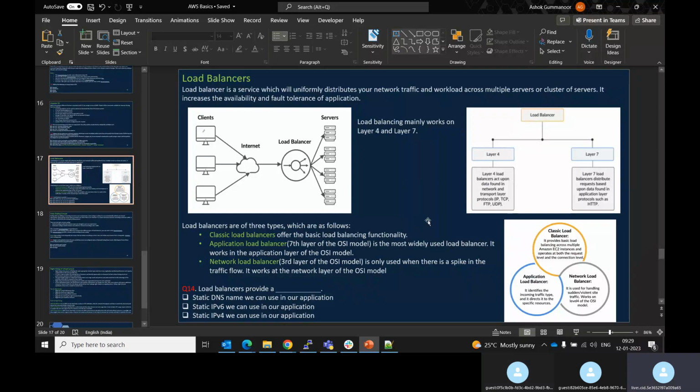So there are three types of load balancers: classic load balancers; the application load balancer, which works on layer 7; and the network load balancer, which works between the network layer and the transport layer. That's actually considered layer 4, but it acts upon data found in the network and transport layers. This is a network load balancer.